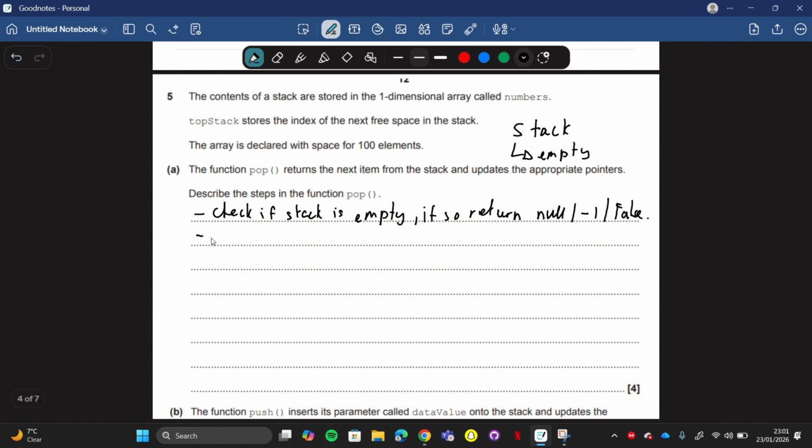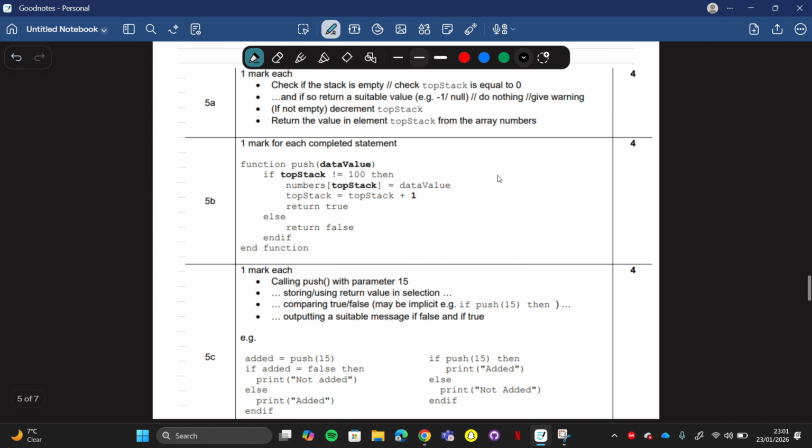And then otherwise, what we need to do, we need to return data at top pointer. For these describe questions, you're able to write bullet points, right? For explain questions, you can't, but for describe, you actually can. Let's go look at the mark scheme.